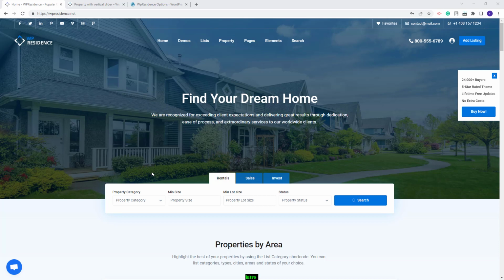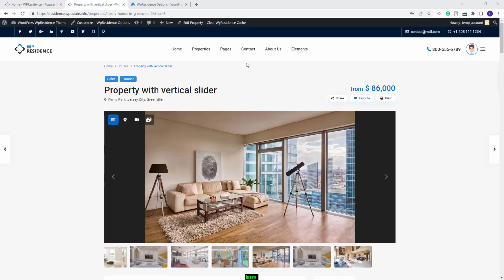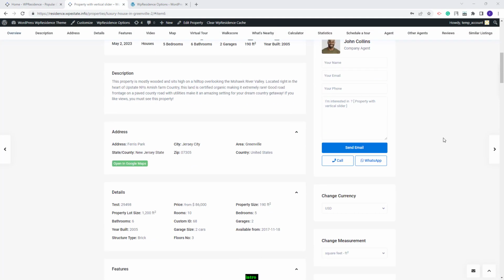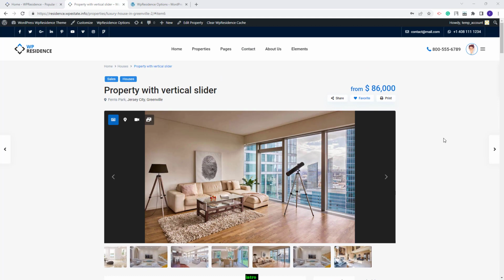I will show how to manage the property page layout options for the WpResidence theme. The theme will include 7 available layouts, and in this video I will show how to manage the settings for the third property page layout. I will show the available options based on this property. And first I will show where you can manage the property page layout settings.